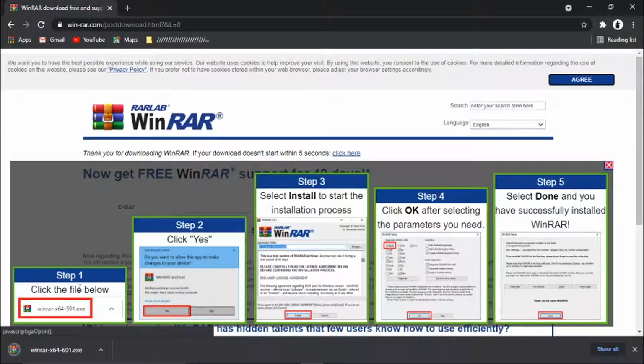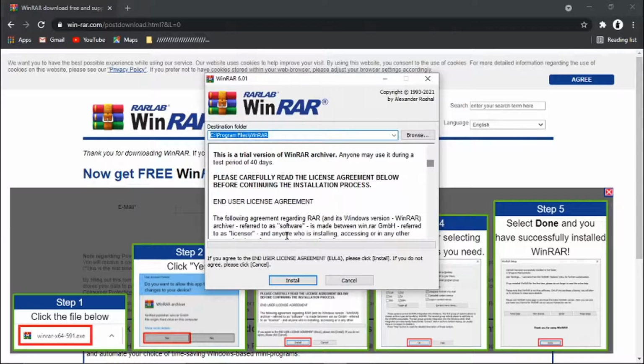it's just going to come up with some instructions of what you need to do. So step 1, 2, 3, 4, 5. But basically to install it, all you need to do is click down here where it's downloaded. Locate your downloads folder and it'll be in there. And then you need to click yes. And then all you need to do is run the setup wizard.